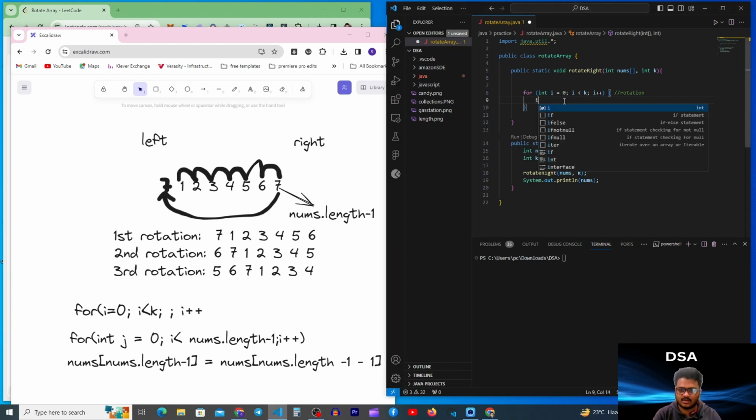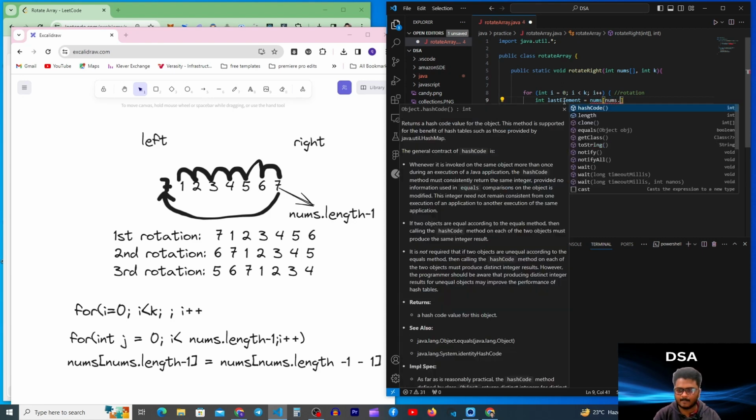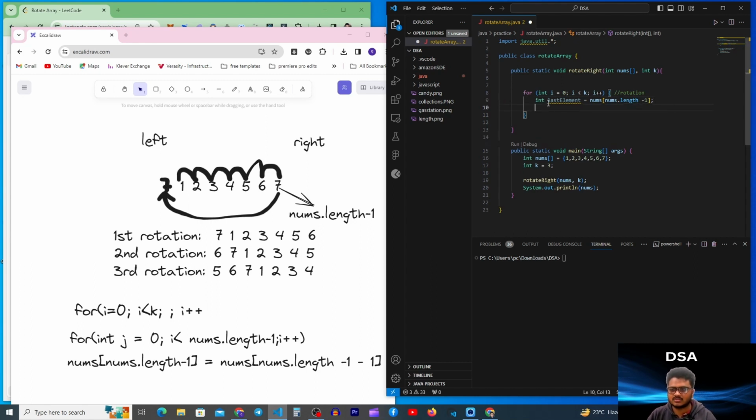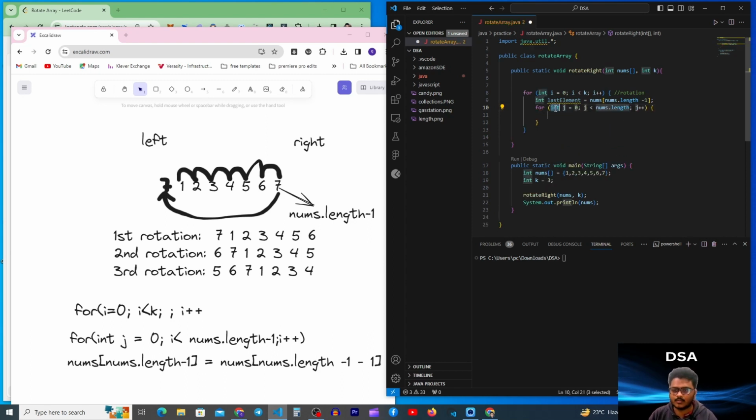For that we will take a variable called last element. We will store the last element, so that after moving all the elements to the right side, we can place the last element at the 0th index, right? So we will store that element into the last element variable, and then we will run another loop. This loop is for moving all the elements to the right side.